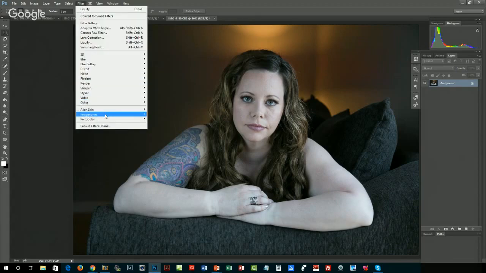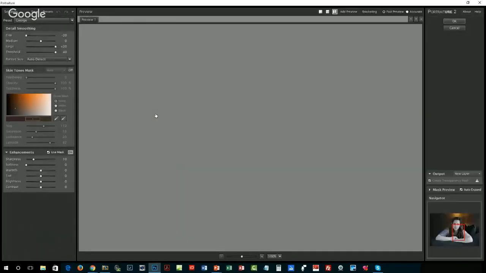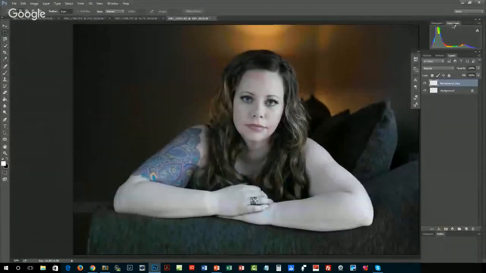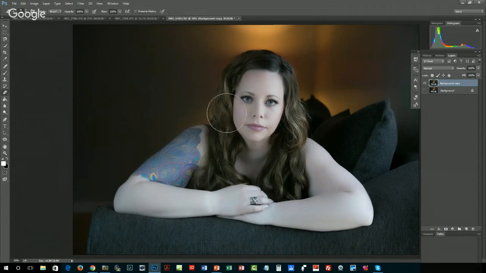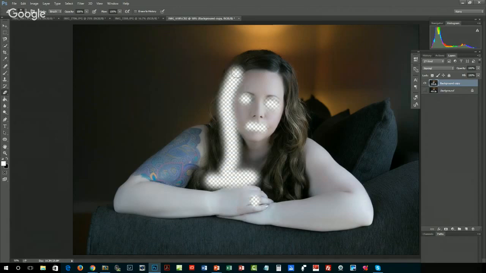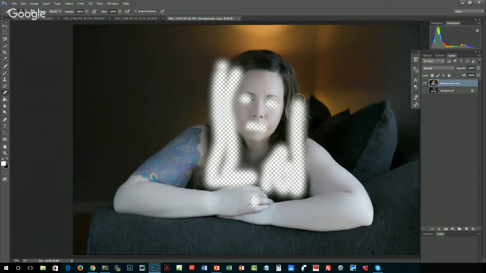I'd probably go into my softener, skin softener, portraiture. And again, I'd just go to the flattening layer, take my eraser tool, and clean up the areas that I don't want softened, like I did in the other examples. Eyes, lips, jewelry, hair. Just erasing the softening mask.